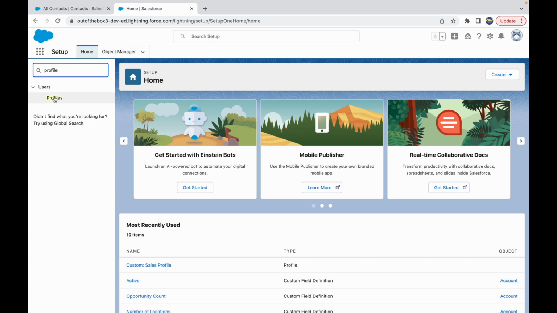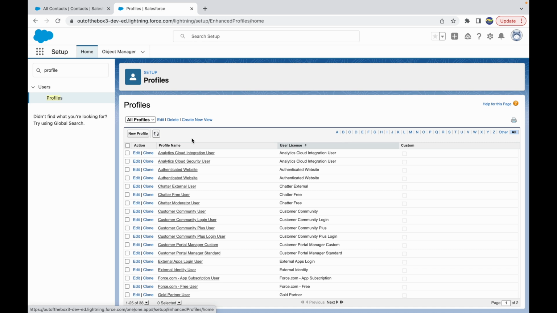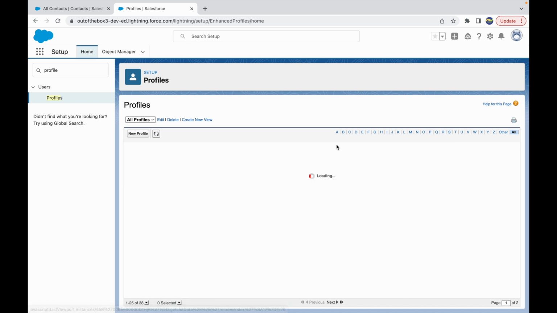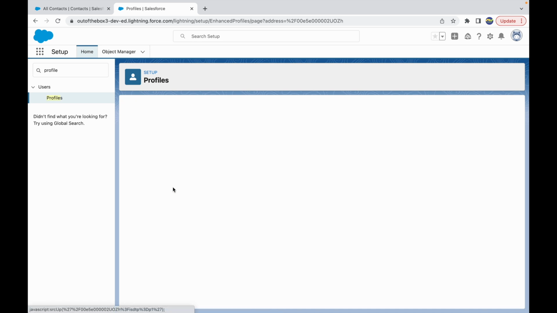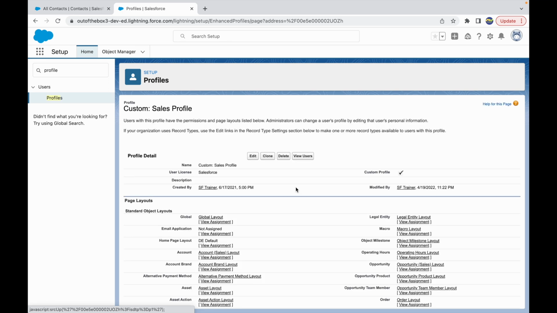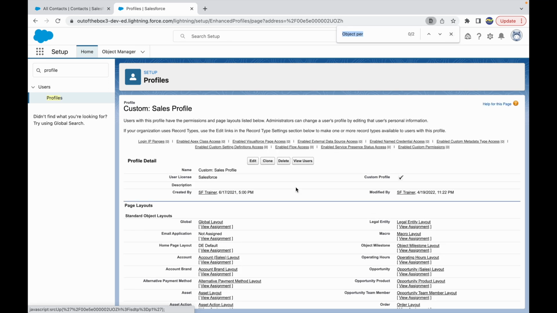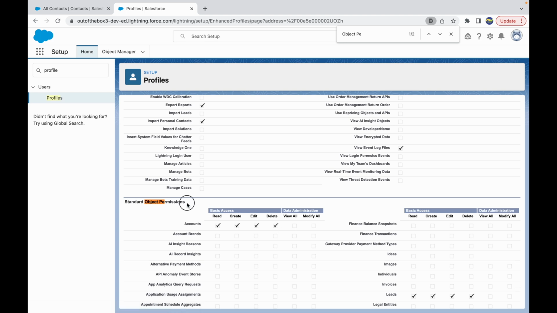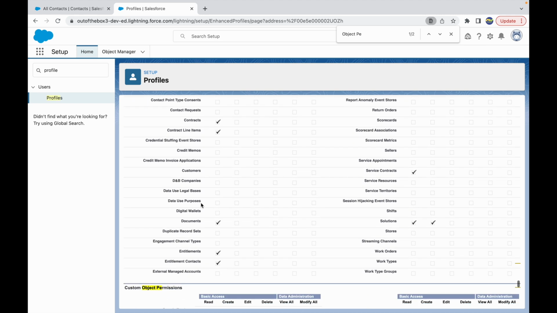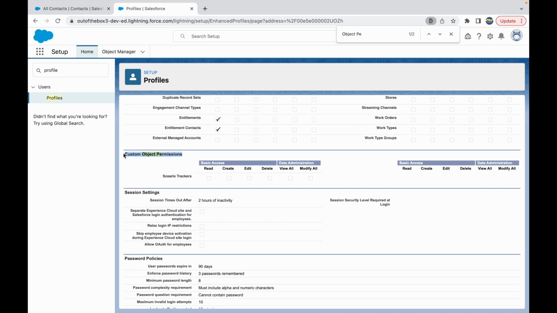and let's go to profiles. When I go to profiles, what profile is in concern right now? It is the custom sales profile. Let's open this profile right here, and let's do a command F or a control F to find object permissions. We'll have something called standard object permissions for standard objects, and you should see something called custom object permissions if you have custom objects created in your system. These are two separate sections.